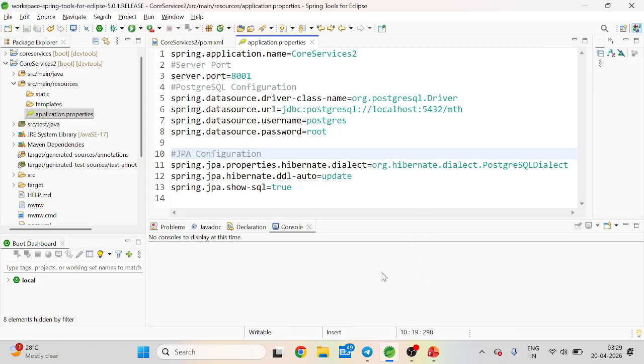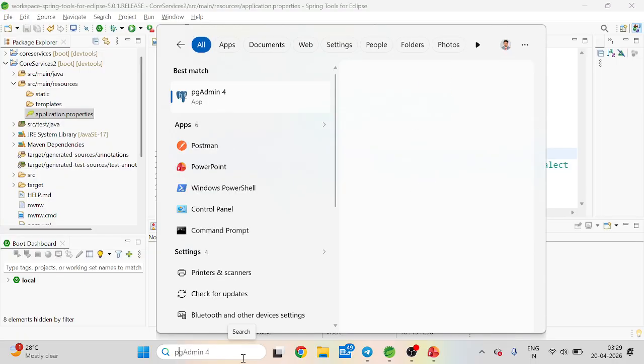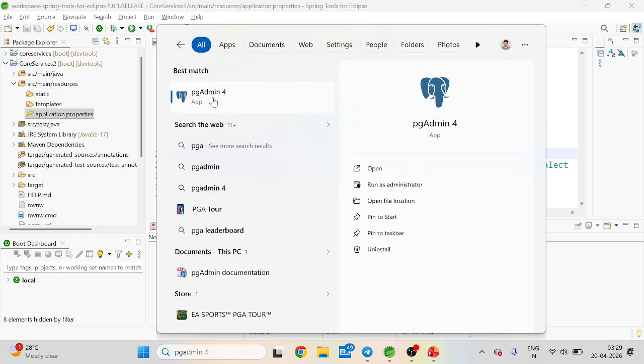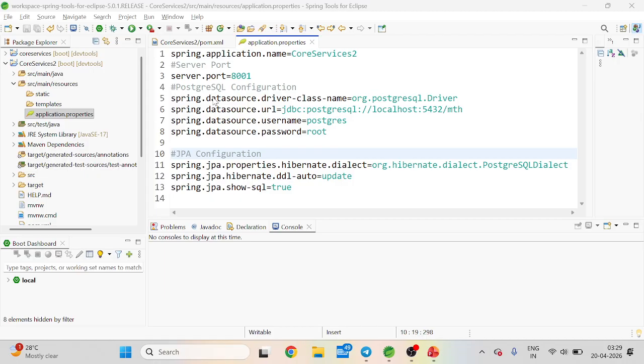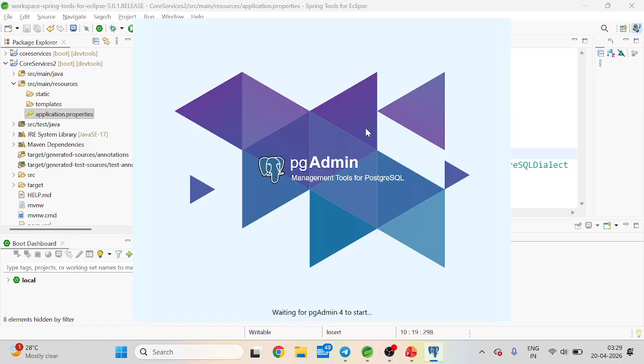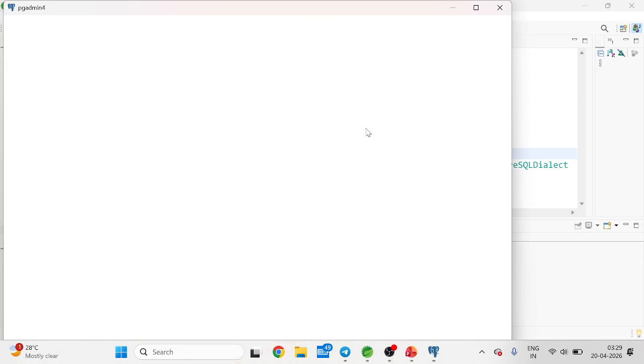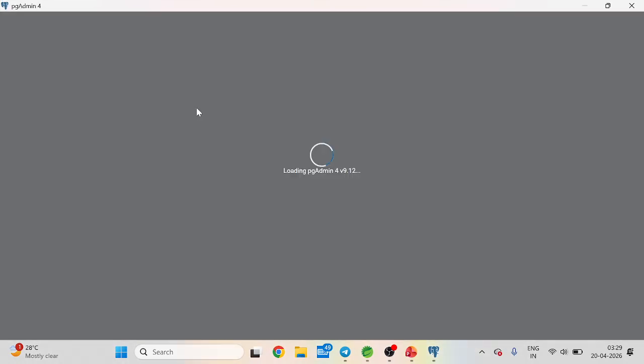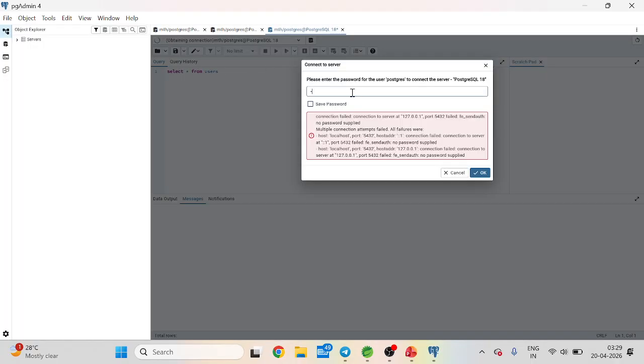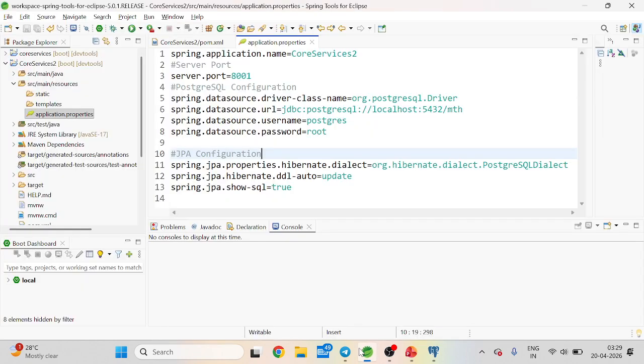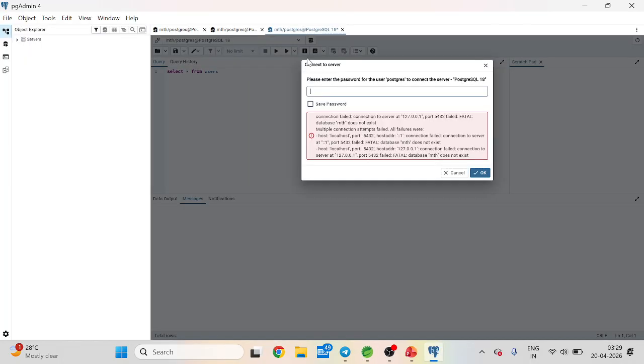So what we can do now is open pgAdmin, and we'll be creating the configuration. That is, I want to create this mth database in PostgreSQL. First let me connect with the password. Whatever password you have given, the same password should be reflected here also. So ensure the same. Now connect it. This root is the password.